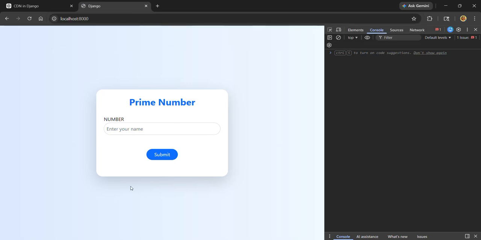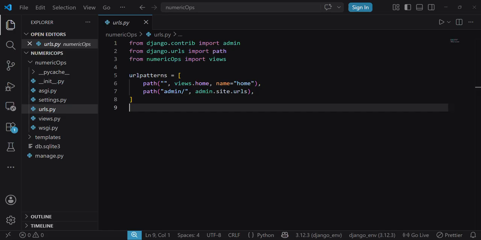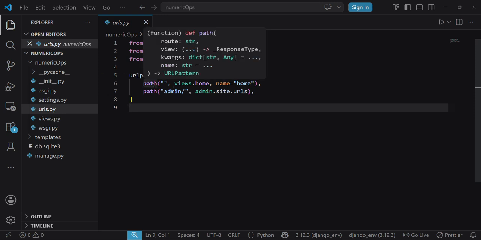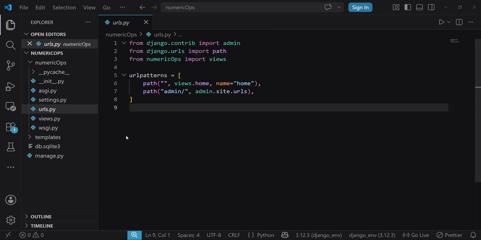Till now I have not entered anything in the field and I have not submitted. If I go to the URL, then after providing the URL, the browser is requesting something. So the URL comes to this URL part, and the URL tells that the home function, the function based view, will be executed.